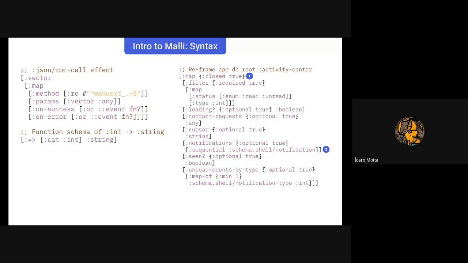And here we see a custom schema being used. We don't need to see how it's implemented, but it's just to show you that we can write our own schemas. Here the notifications sequence is optional, but if it is set, it must be a sequence of notifications. And this keyword, schema.shell/notification, is registered in a global registry. So that's how it works. There's no magic. You register your schemas and you can use them whenever you need.